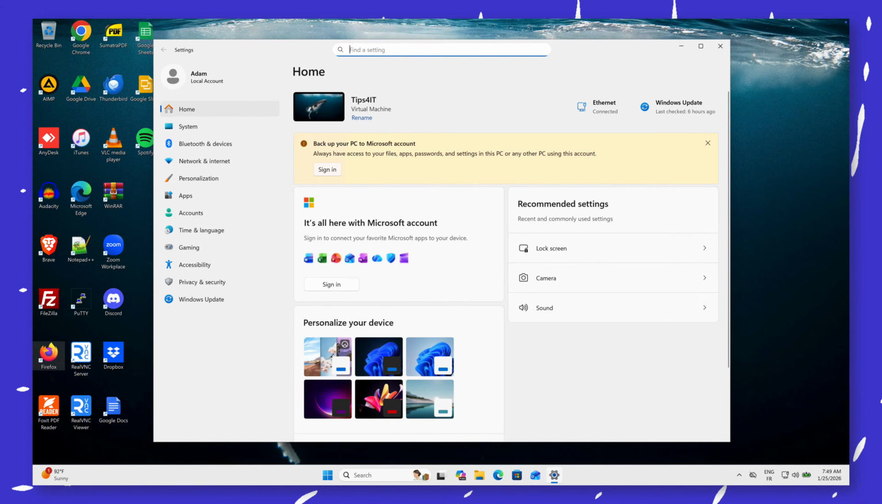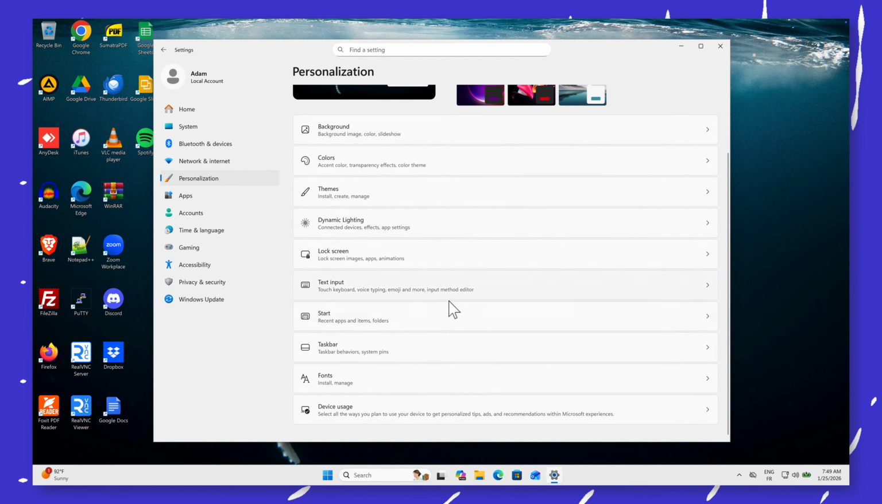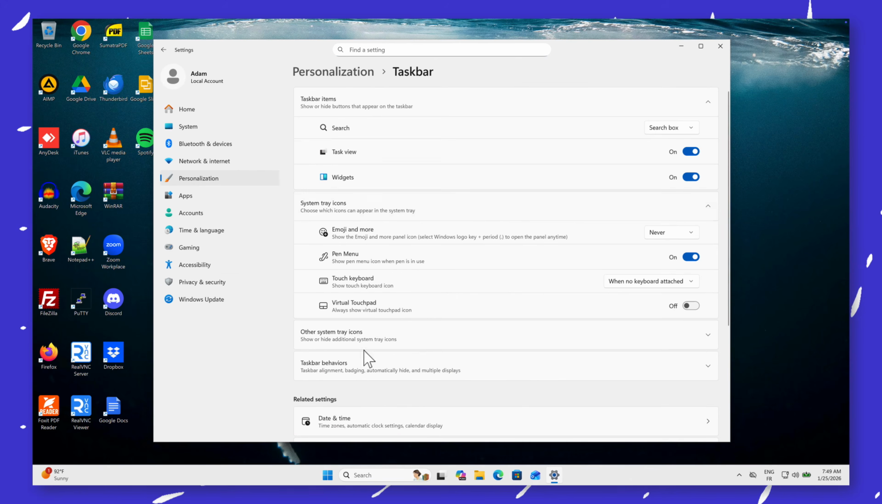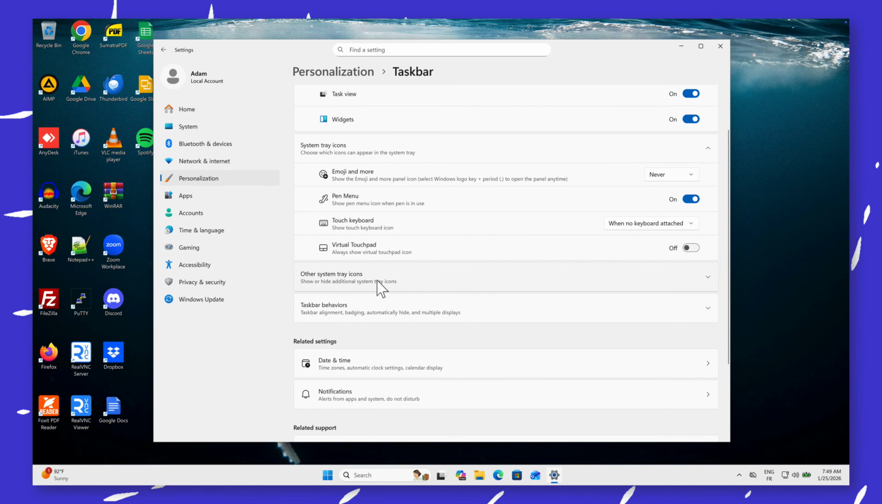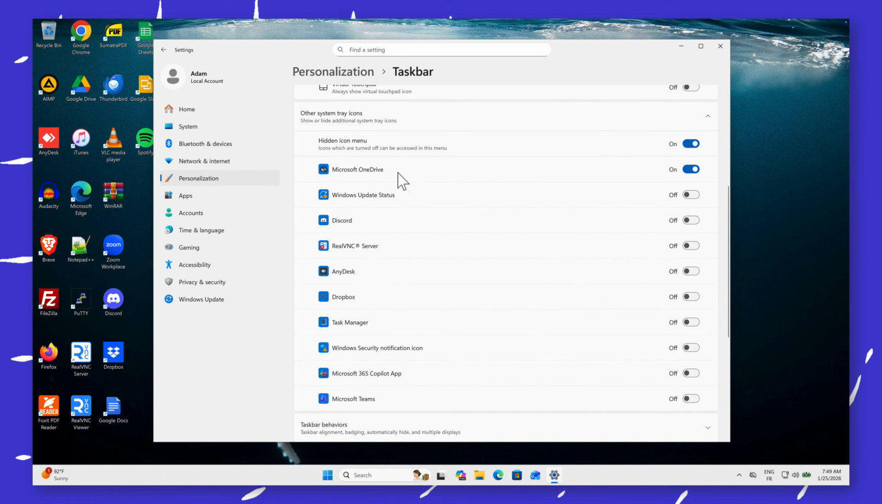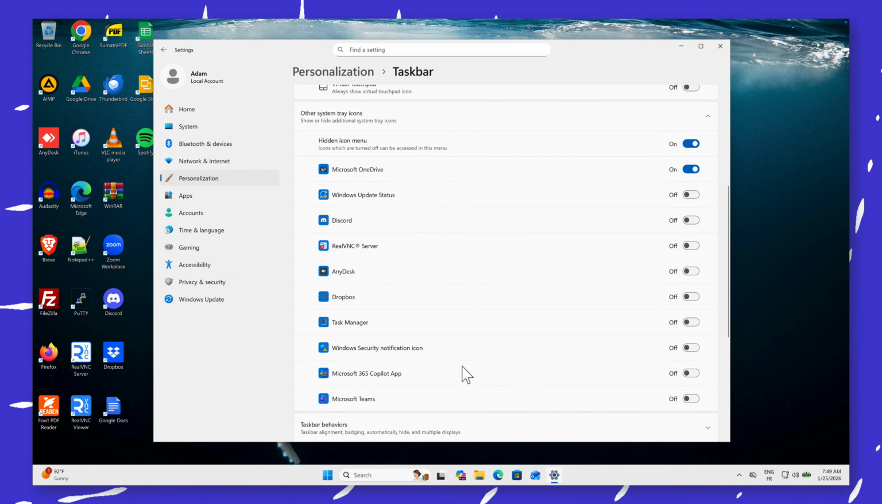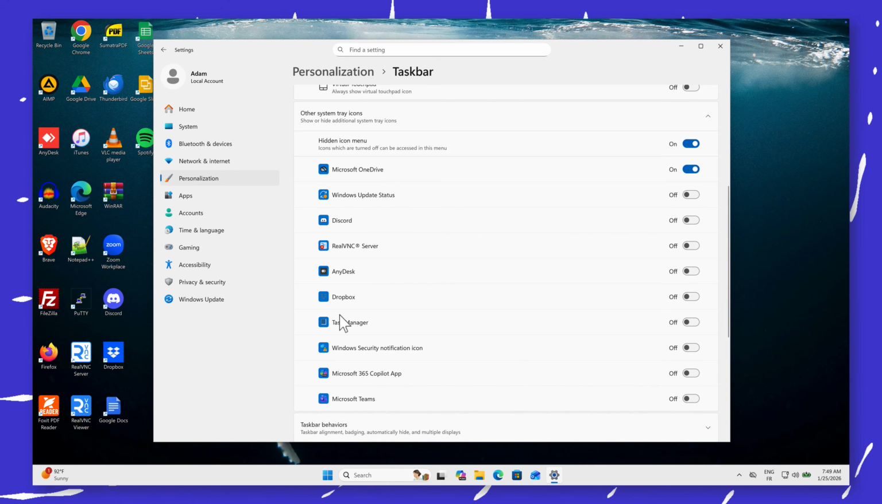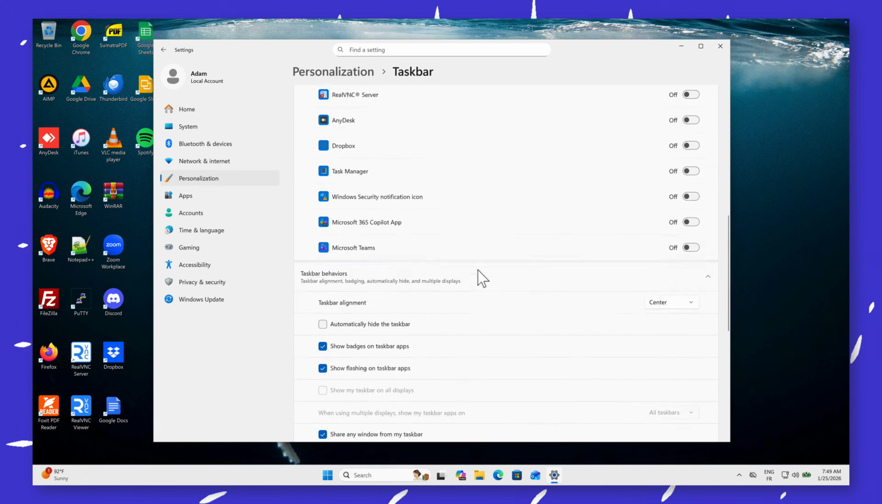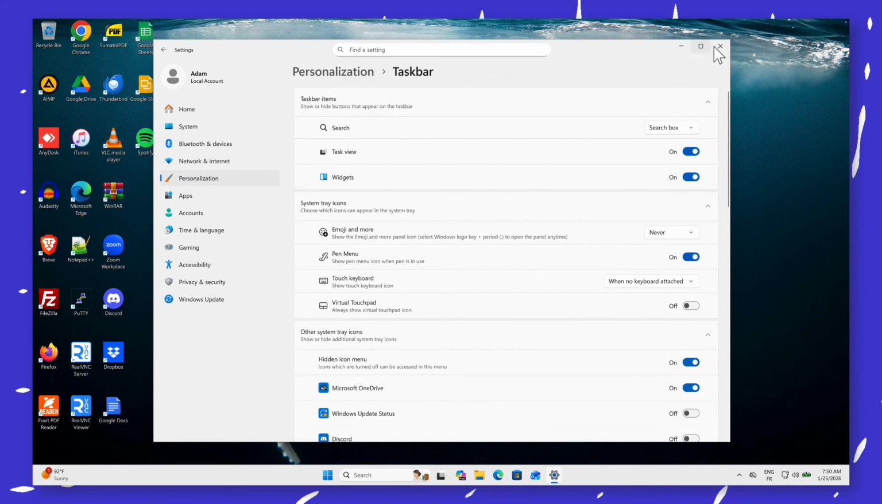Settings opens. In the left sidebar, click on Personalization. Then click on Taskbar. This opens all taskbar customization options. Scroll down until you see Taskbar Items or Other System Tray icons. Look for Copilot in the list. You'll see a toggle switch next to it. Turn the toggle off. It should turn gray. Instantly, the Copilot icon disappears from your taskbar.